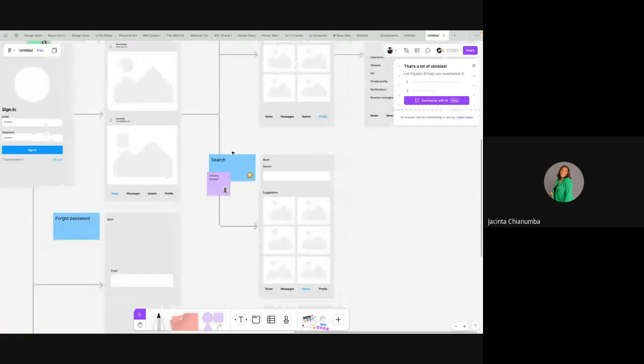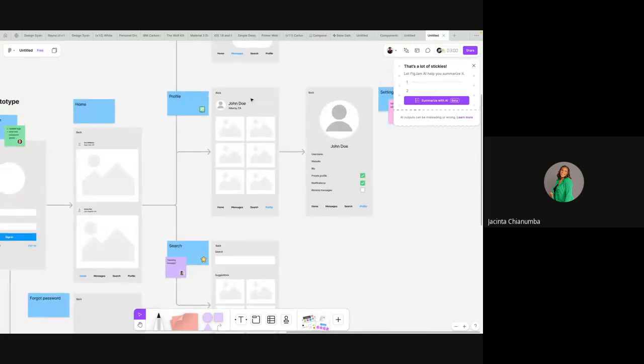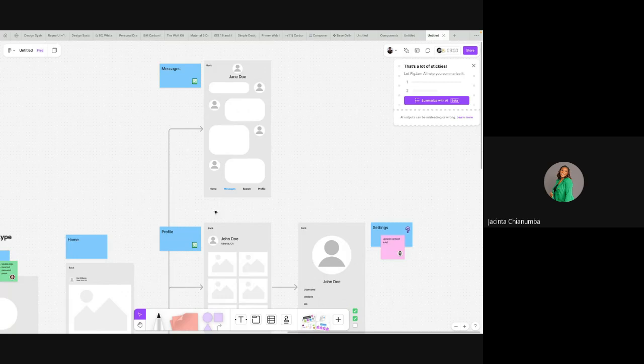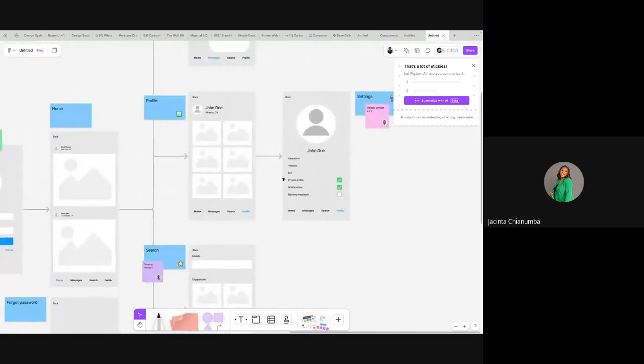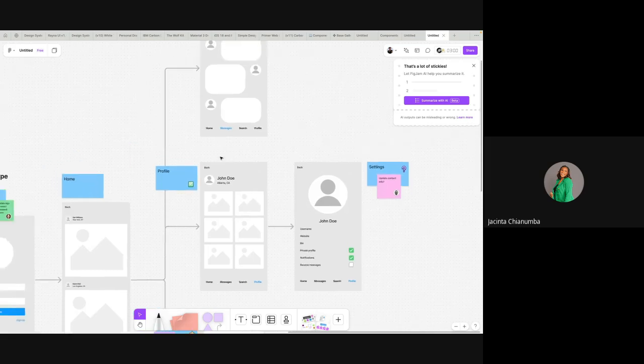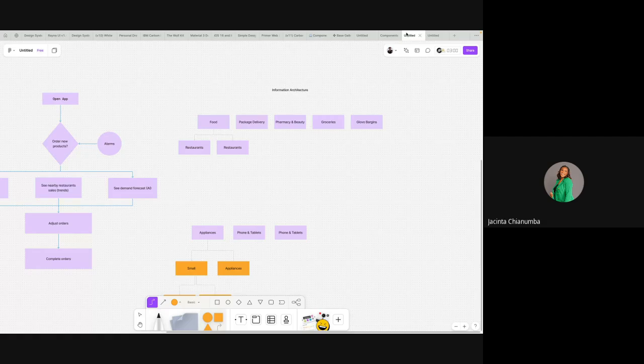So you can see it's even also showing the flow. When you sign in, you get to your home, and then you can get to your profile, and from your profile you can get to your messaging, you can get to your search. So you can see how the flow has also helped you to create a wireframe for any app that you're trying to build.